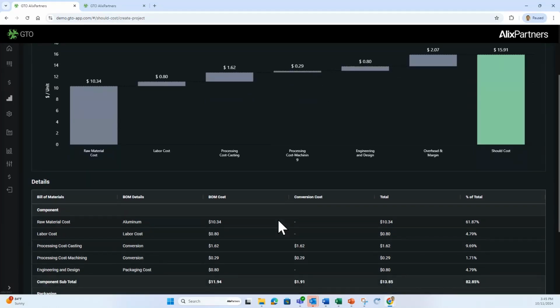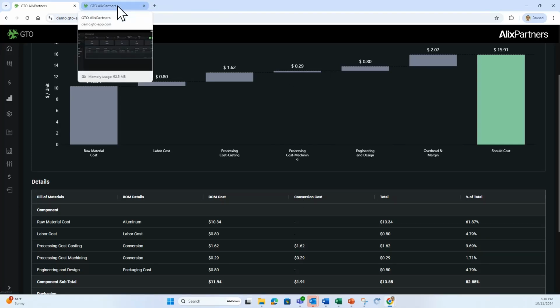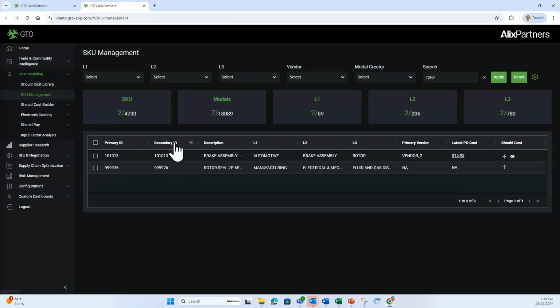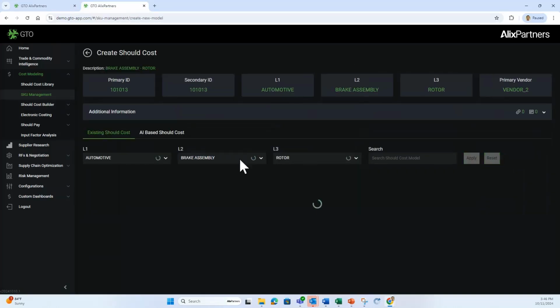Now, it is important to remember that while a bottoms-up should cost like this has high accuracy, it involves time commitment and subject matter expertise. And increasingly, what we've seen is our clients have asked us for something that's quick and scalable, even if that means that they would need to dial down on accuracy a little bit. And this is what gave birth to the AI-based GTO should costing. Let me dive into this right away.